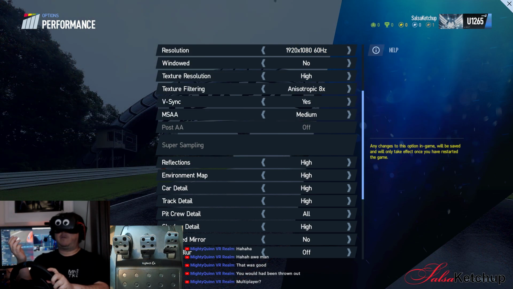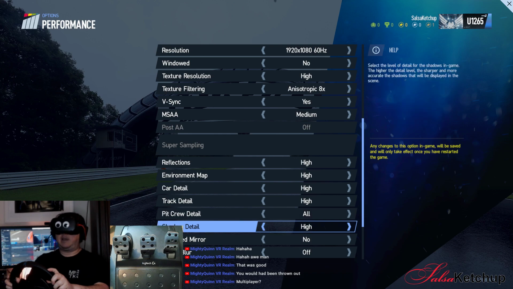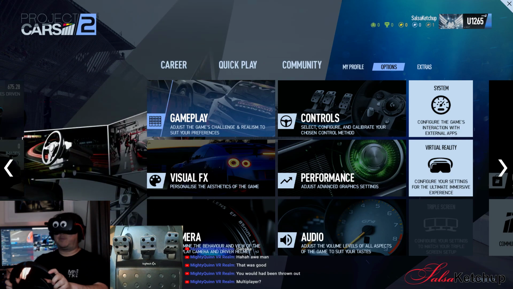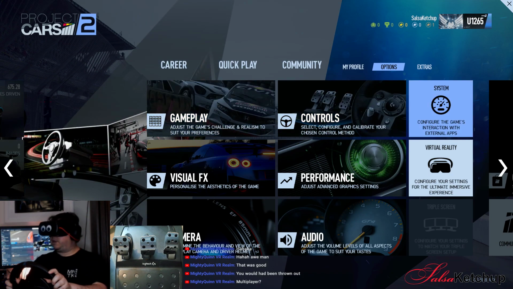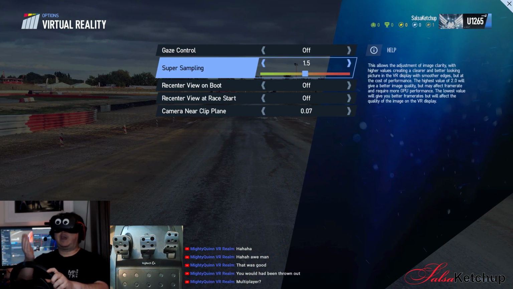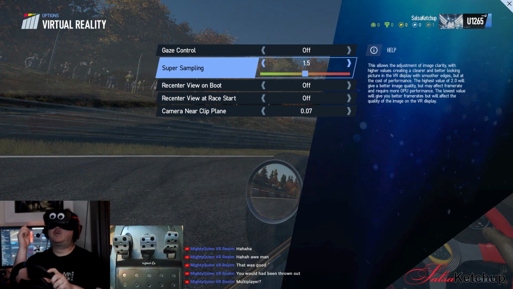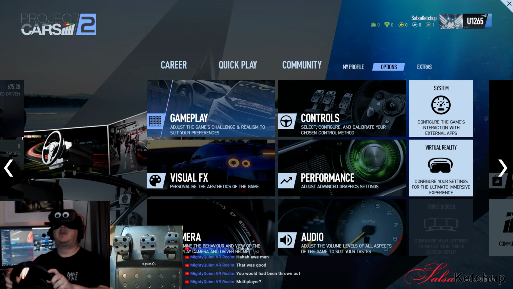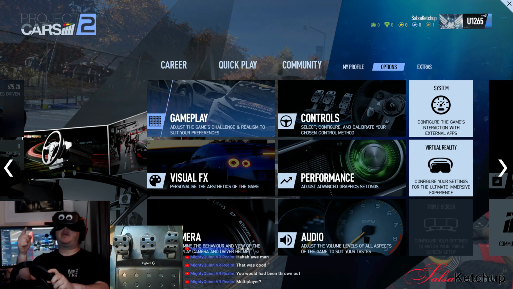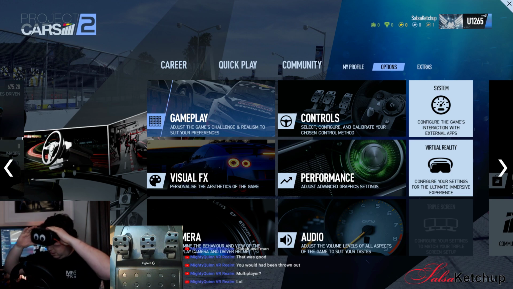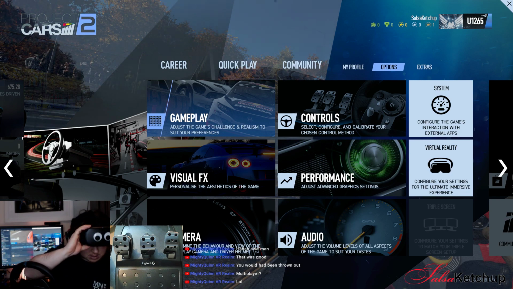Quick look at my settings here. You can see all of my performance settings there. That's pretty high on those. The virtual reality settings is just this type of thing. So there you go. My super sampling is 1.5 in here as well. So that's multiplied by the 1.2 as well, by the way.